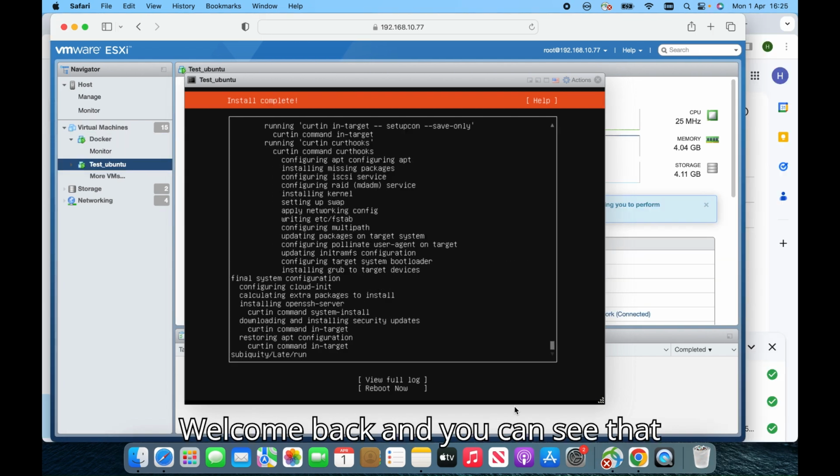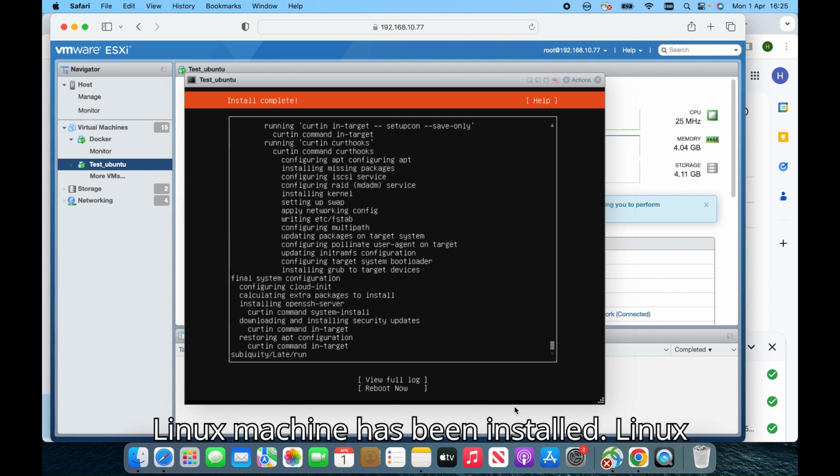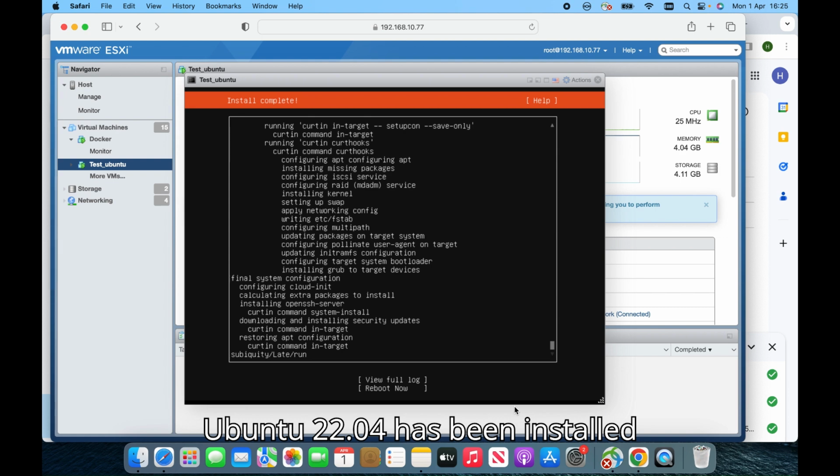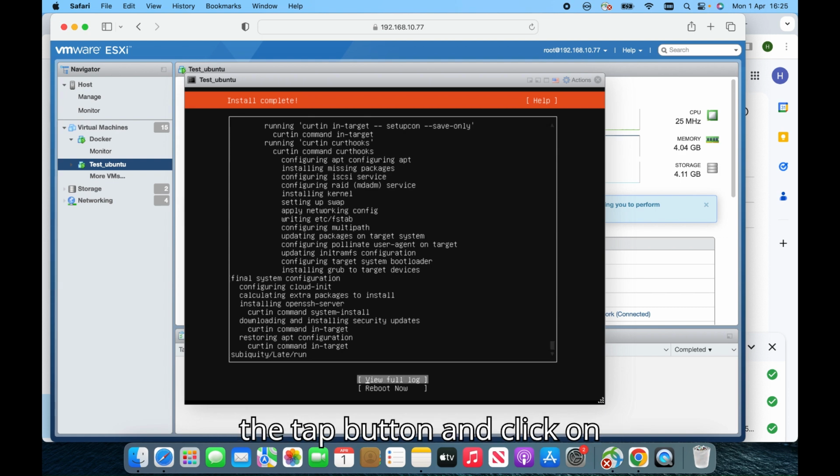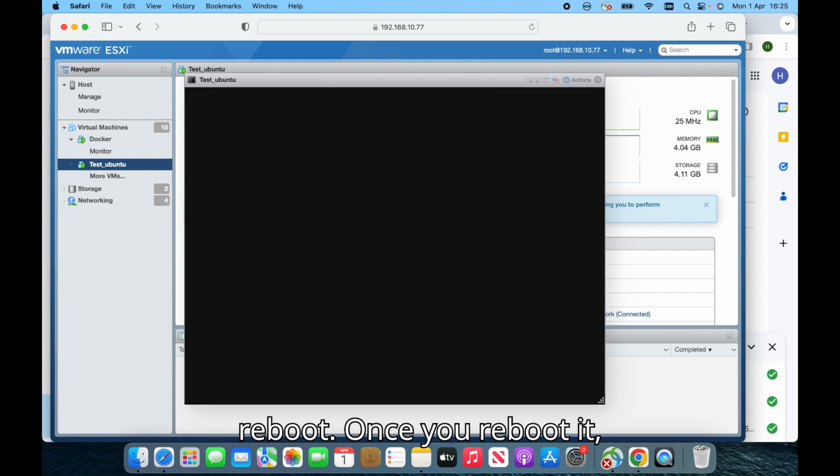Welcome back, and you can see that the Linux machine has been installed. Linux Ubuntu 22.04 has been installed successfully. Now we will press the tab button and click on reboot. Once you reboot it, the machine will take time to start properly, and I'm just going to hit enter now.